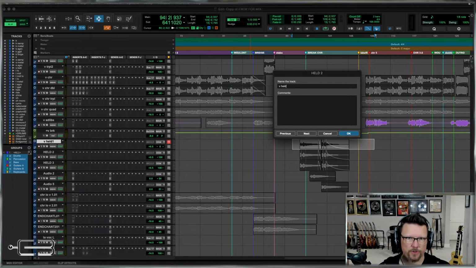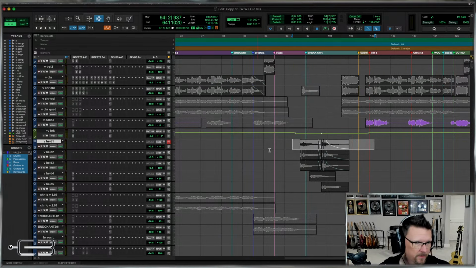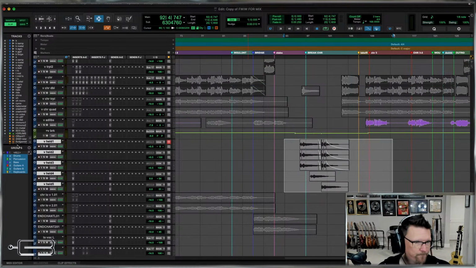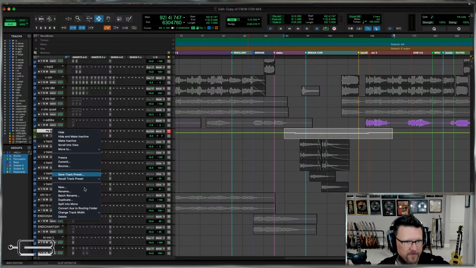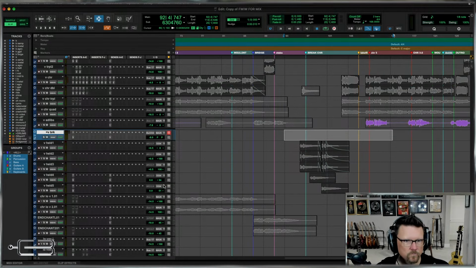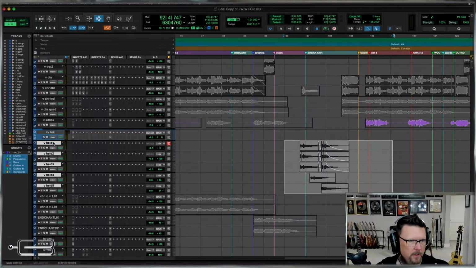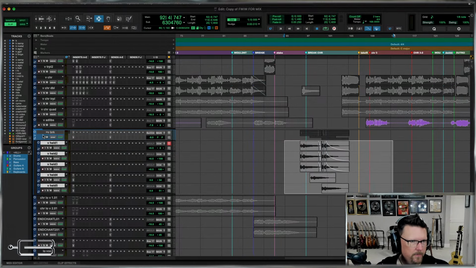V held 2, V held 3, and then these look like they are delays of some sort. So we'll just call this V held 4 and 5 for now, and then we'll go back and listen to them. But they look like they're part of this. Okay, and they're all routed there. Excellent. So we're going to convert that to a routing folder. Okay, and then we're going to drag that into there.